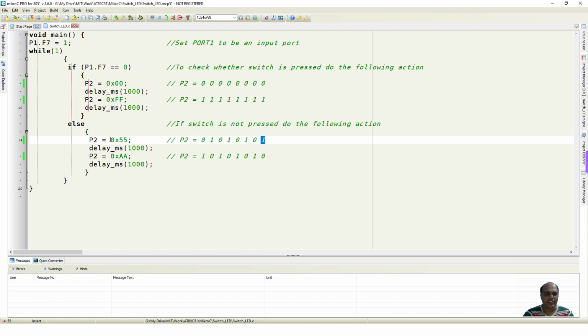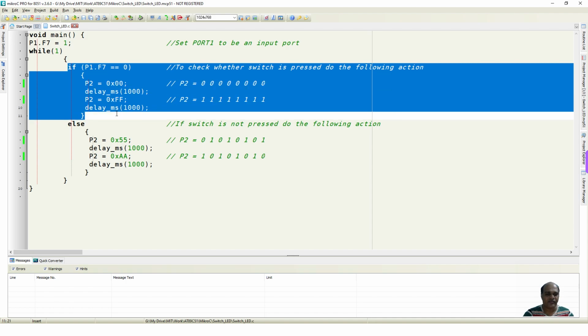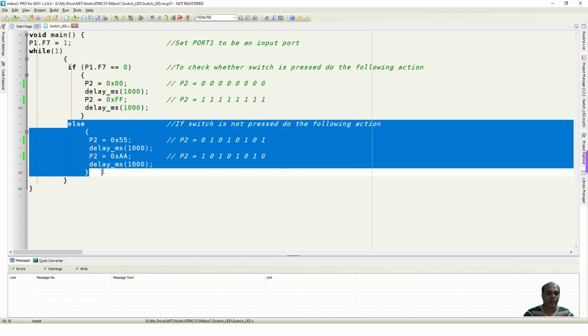So this logic gets retained for 1 second, and then I am going to change the logic to 0xAA. So AA represents 1010 1010. So I use two conditions. The LED will show a different status when the switch is pressed, and it will show a different status when the switch is not pressed.